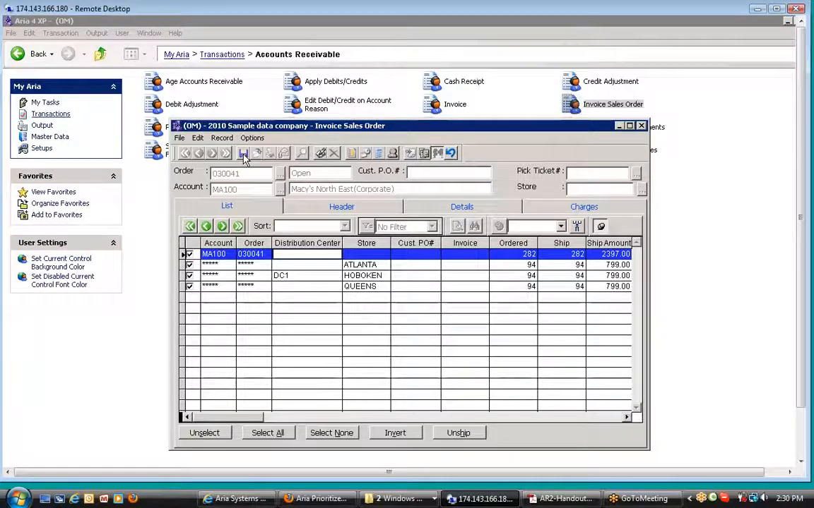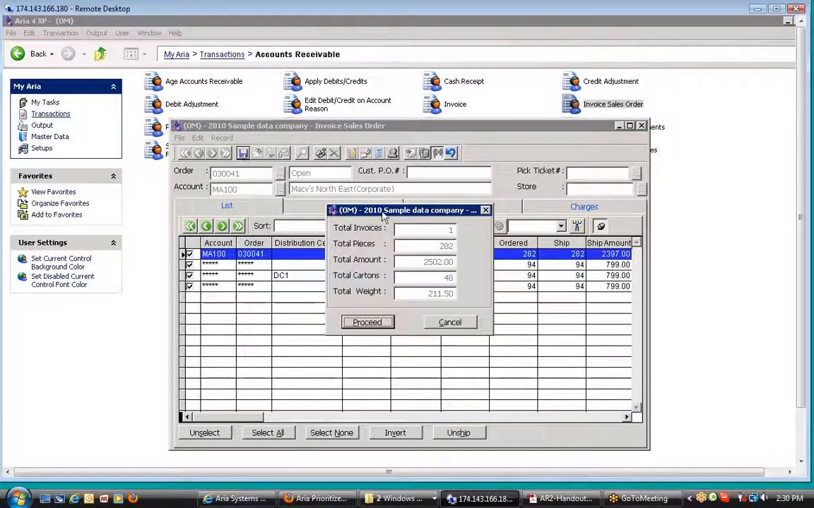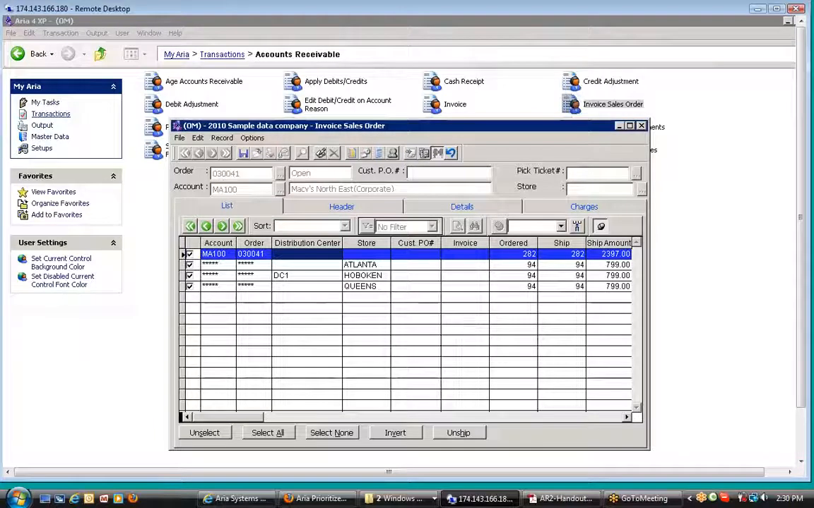So if I click save, let us see the batch summary. The batch summary will give me one invoice, total 282 pieces, and this is the total amount and any carton, any weight, etc. Versus the other way around, if the consolidation parameter is set to no, then I will have a single invoice for each record, for each order or store or big ticket.